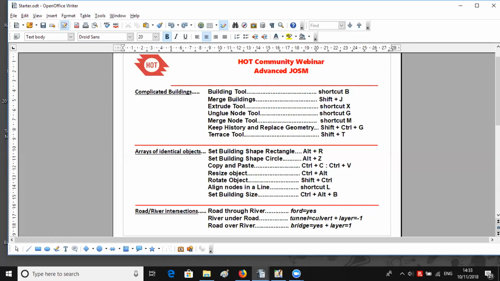I'm going to be handling a number of items today. Complicated building drawing, and how to handle arrays of identical objects. Sorry, can everyone hear me? You come over great. Everything looks and sounds good. Right, okay. And also one important thing that a lot of people seem to have difficulty with is where roads and rivers intersect. So I'm going to start off first of all with the complicated buildings.